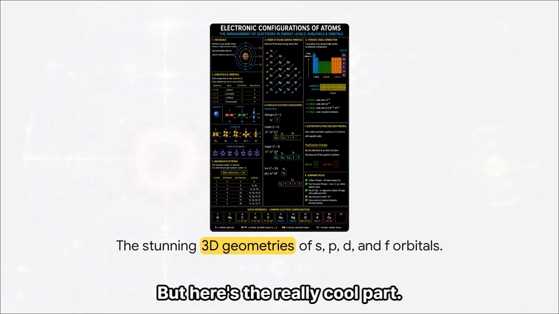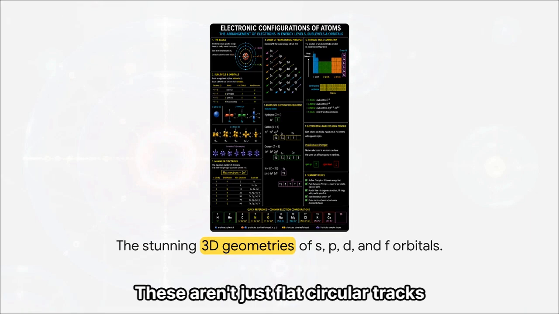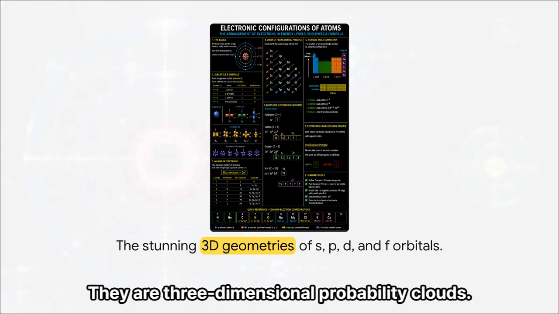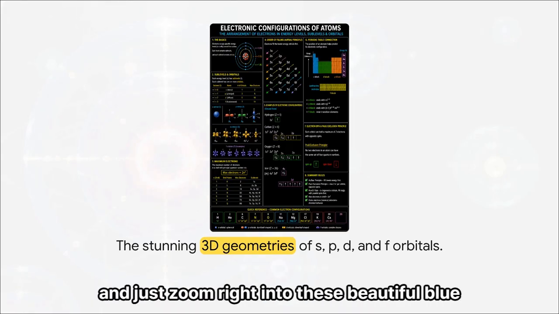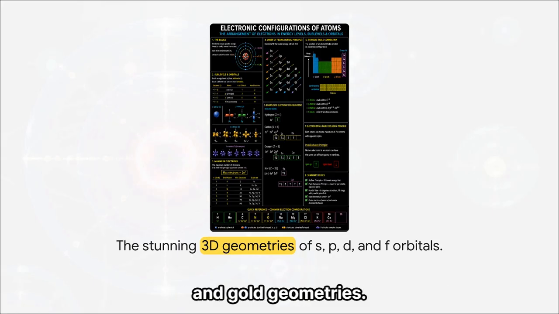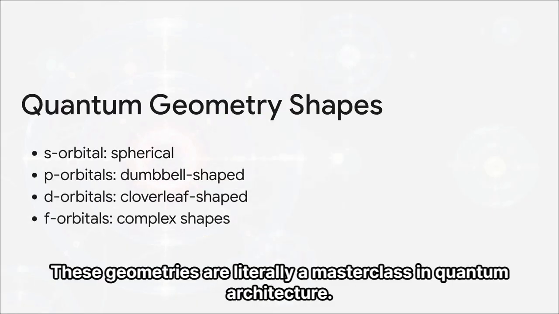But here's the really cool part. These aren't just flat, circular tracks like planets orbiting a sun. No way. They are 3-dimensional probability clouds. Let's act as a virtual camera for a second and just zoom right into these beautiful blue and gold geometries. These geometries are literally a masterclass in quantum architecture.